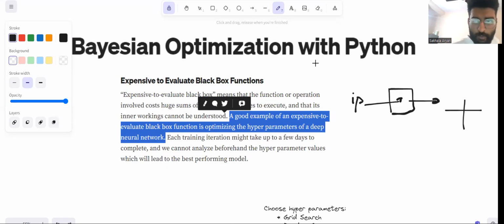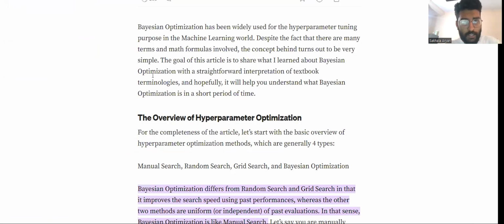In this video, let's talk about Bayesian optimization with Python. So I'll be referring to Medium articles. Firstly, why do we use Bayesian optimization? And I'll add the link of both the articles in my description of this video. So why do we use Bayesian optimization?